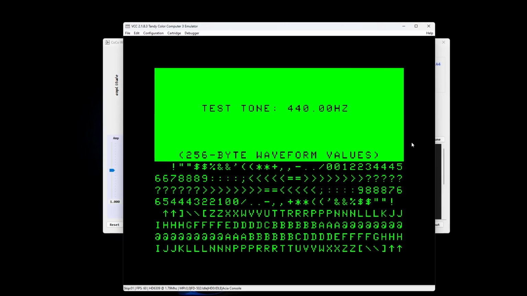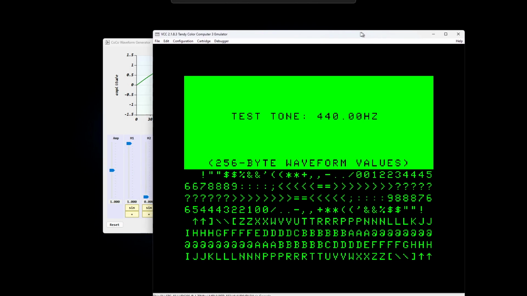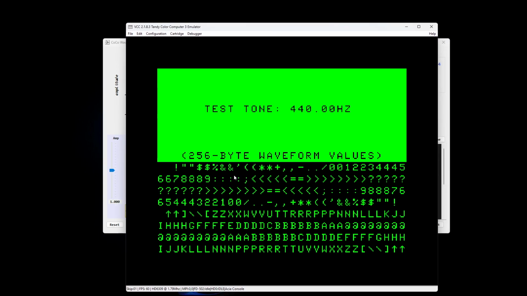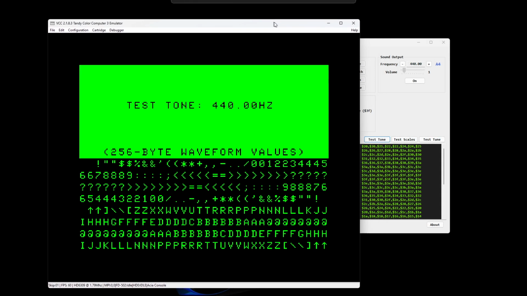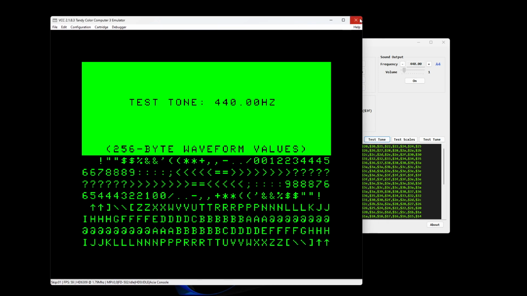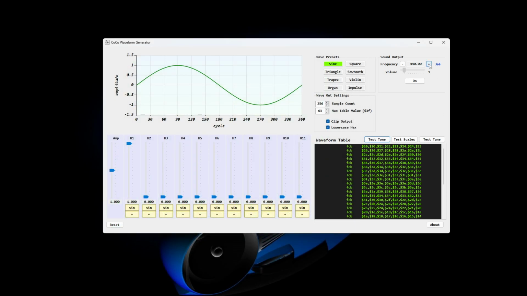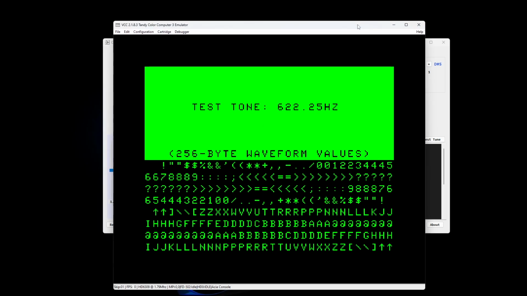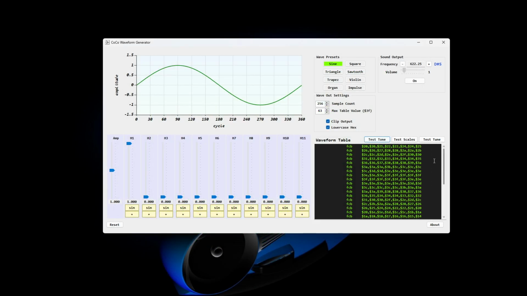And there's VCC playing back at 440 hertz using that waveform that we have here, which is our sine wave. There's a visual down below showing the 256 byte waveform values, and it's just there to give you a kind of a sense as to what those values look like in ASCII format. So we'll go ahead and close that. If I want, I can bump this up to a higher frequency, and we'll hit test tone again. And again, showing you that frequency that we just selected, playing back on the CoCo.